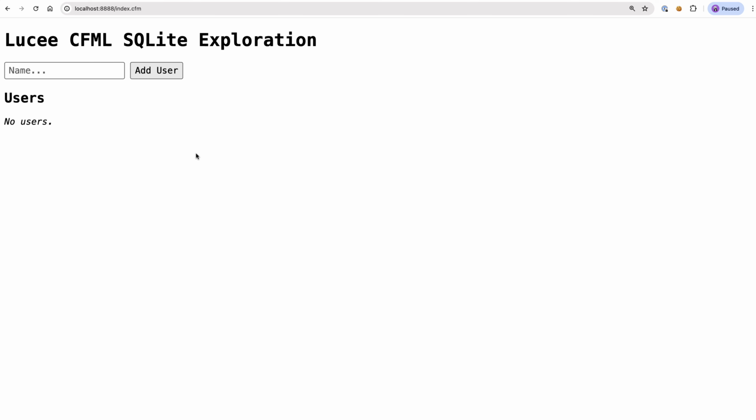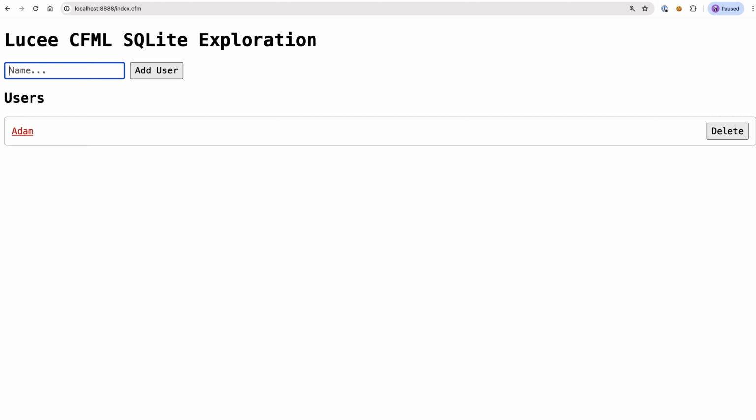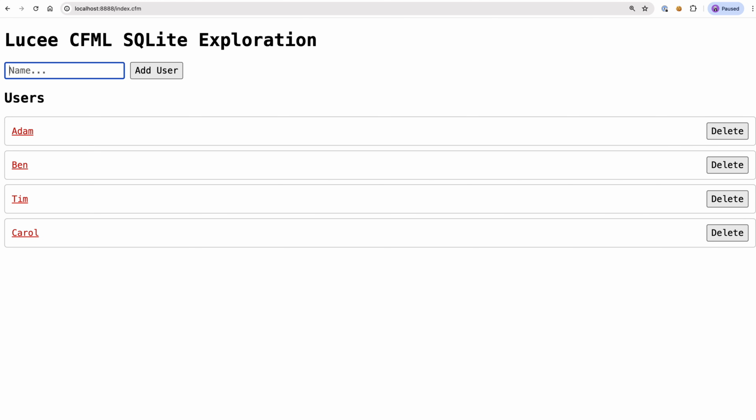So I've never actually used it before, so I wanted to try and use it inside of a Lucee CFML application. That's a ColdFusion application. And Lucee CFML has some features that make this much easier than Adobe ColdFusion. But to explore, I want to create a user management, well, a task management application where I can add users. So I can add Adam, Ben, Tim, Carol. These are my podcast co-hosts.